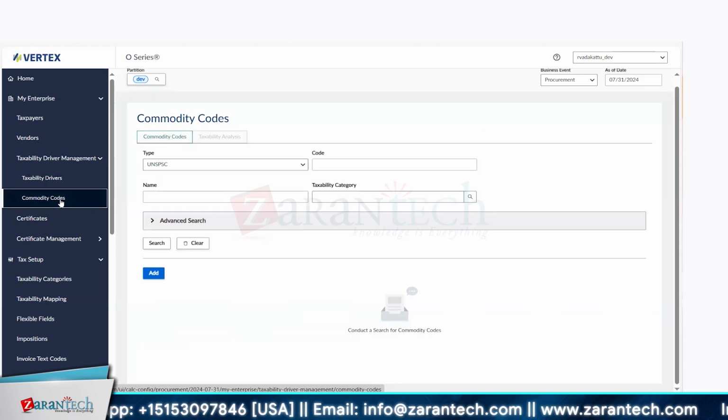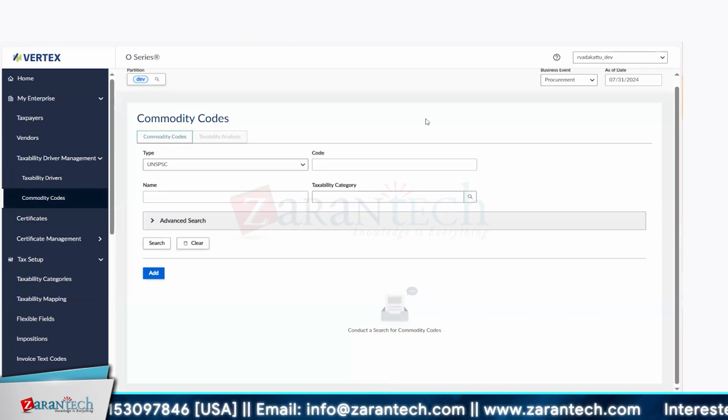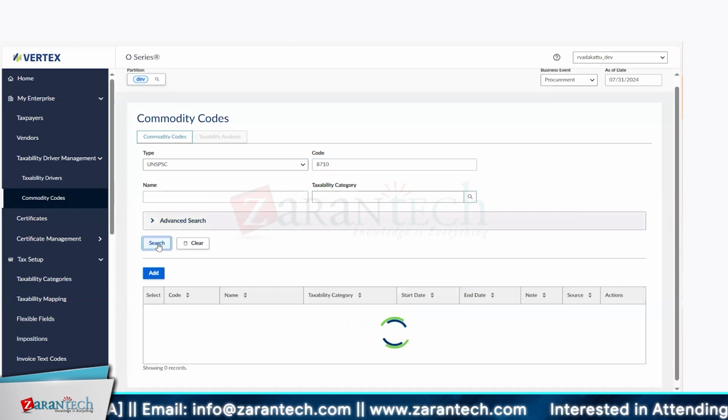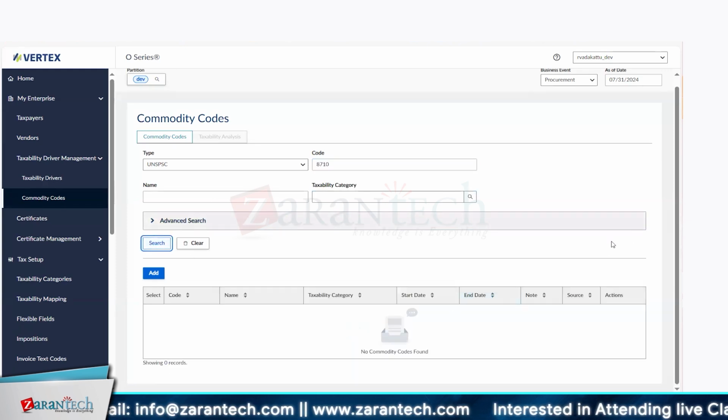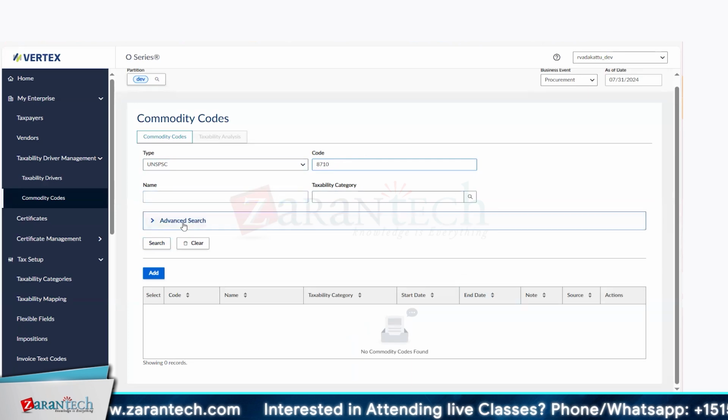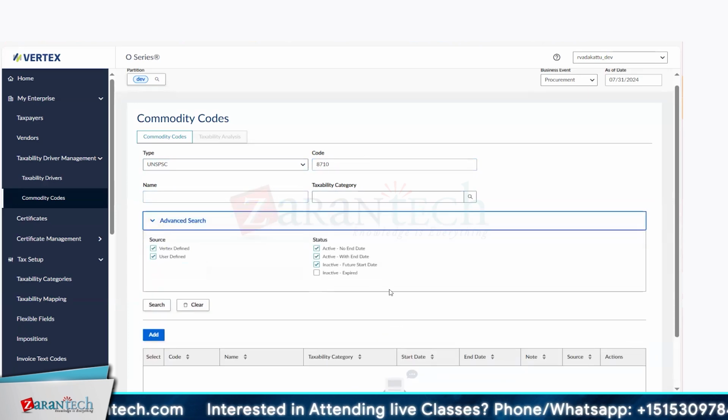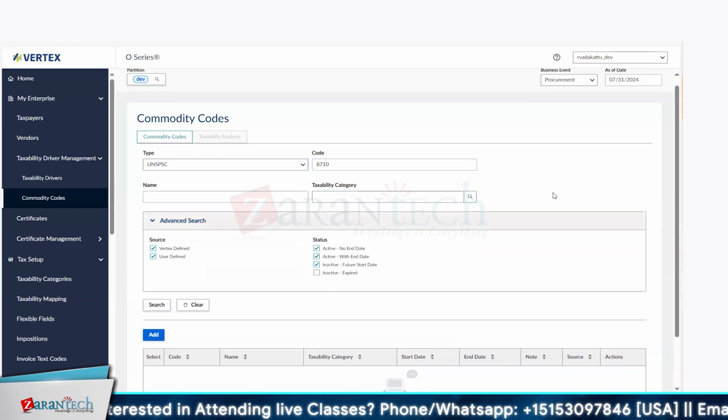So basically, since we are seeing it here, it is a Vertex defined commodity code. 8710, they are using a UNSPC code. The UNSPC code could be the same as your material group. So there are some material groups here. We can use the same UNSPC code as your material group. There is some setup where you can create custom UNSPC codes, like custom material groups, custom material purchase class.